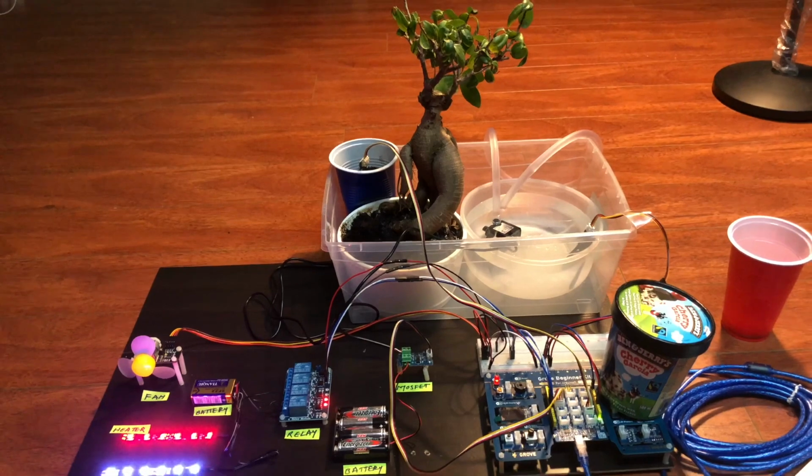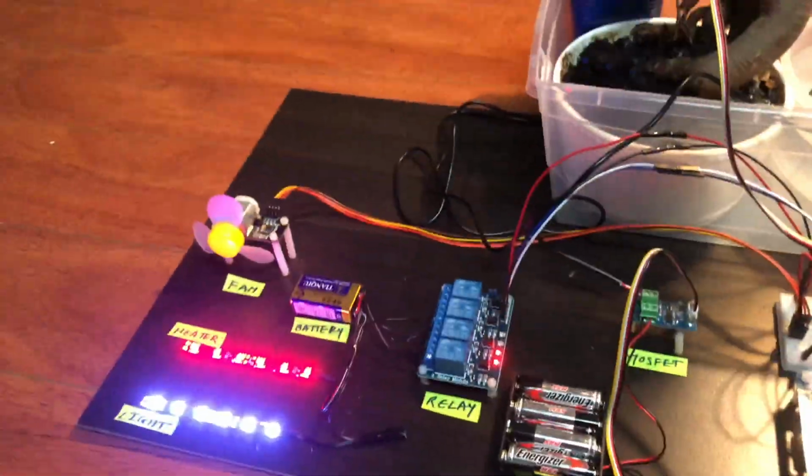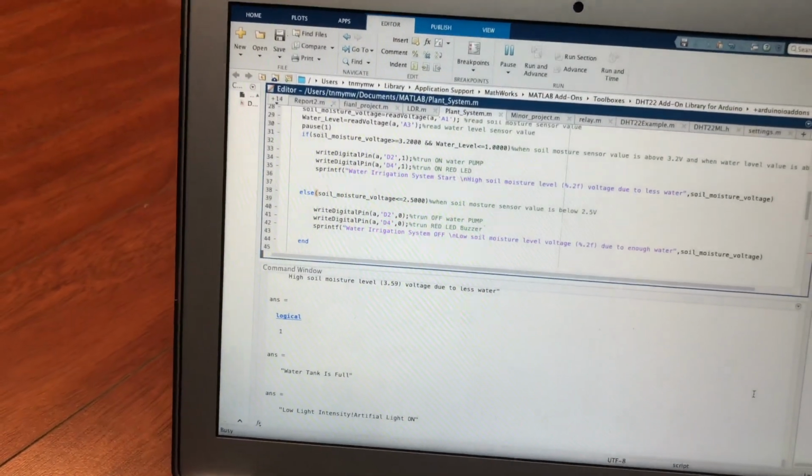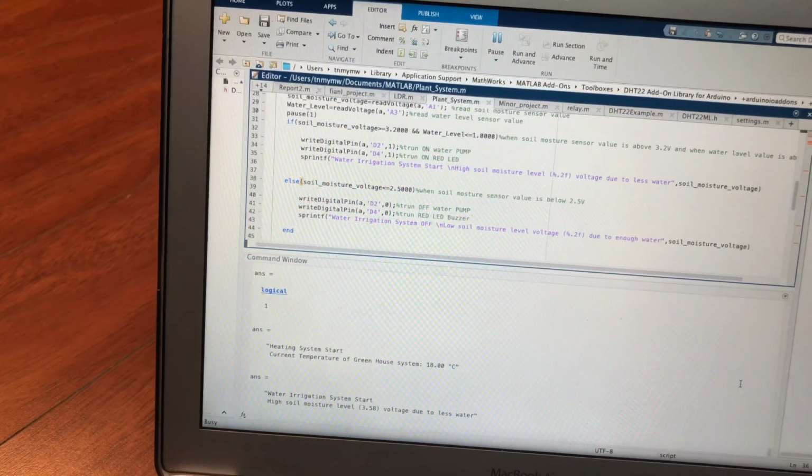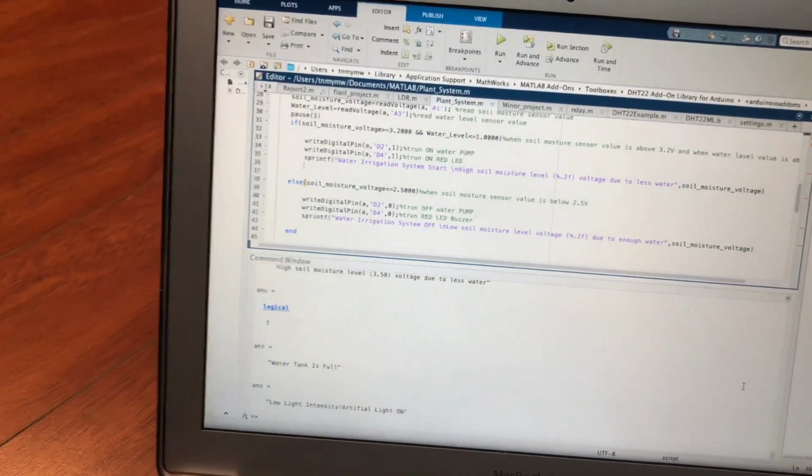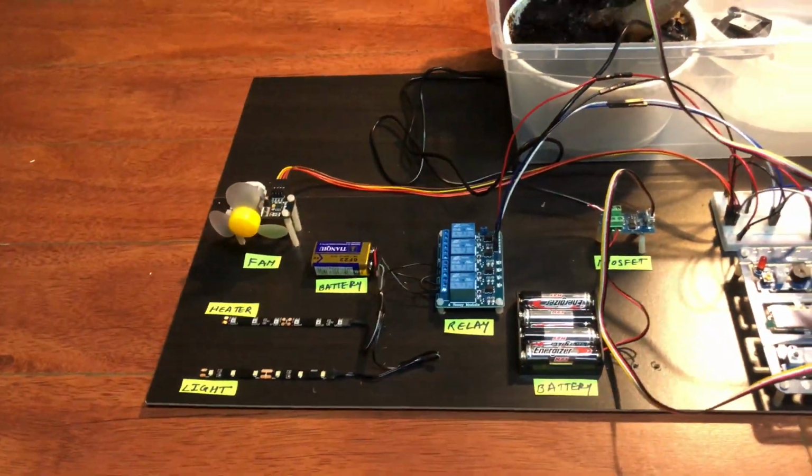In the automatic greenhouse monitoring system, there is also one more feature, which is an emergency stop button in order to turn off this whole system in case of emergency. So if I press this button, then it will turn off this whole system. Now the system is off and we can see that everything is off as well.